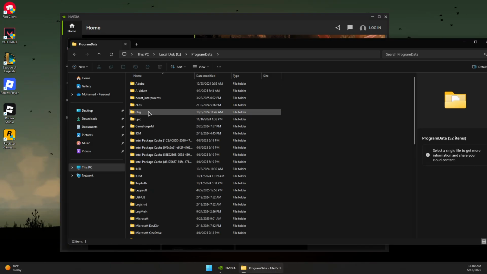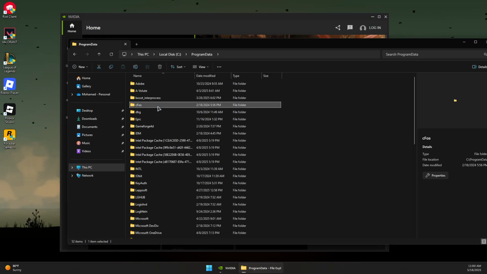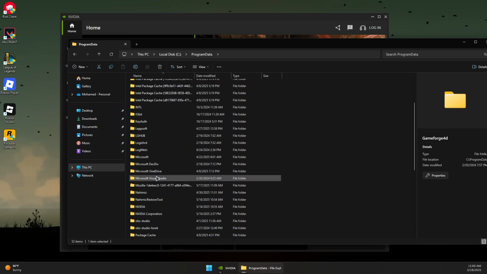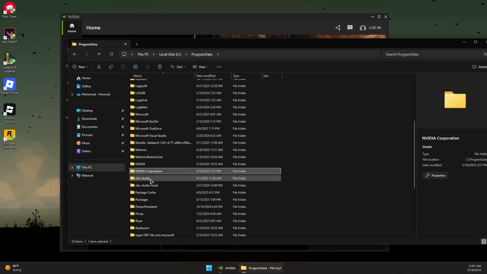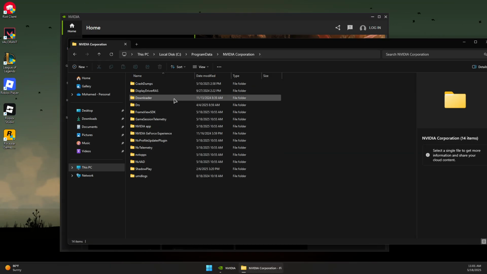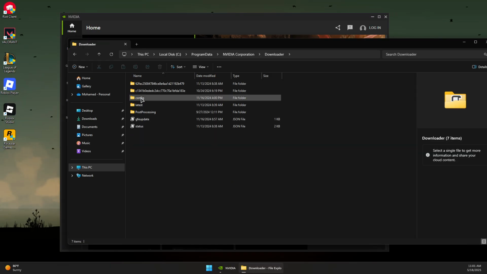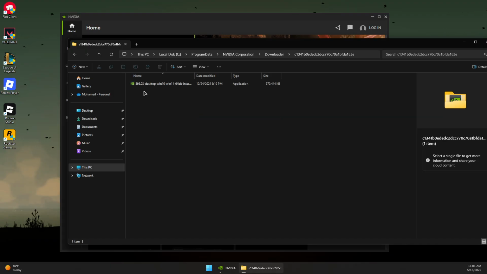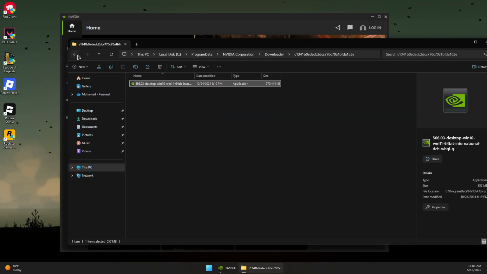Now you want to go into Program Data and look for GeForce or NVIDIA Corporation. So press N on any folder and it will search. Then go into NVIDIA Corporation folder. In here you want to go into the downloader and you should see folders with random characters and numbers like this. So you want to click on one of those till you see a version like this.